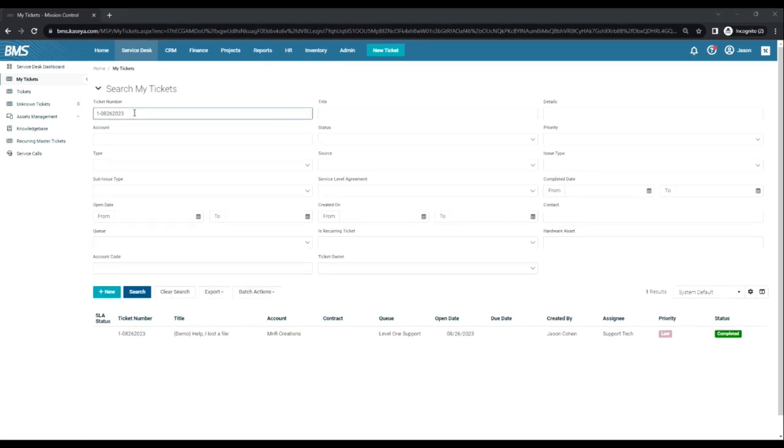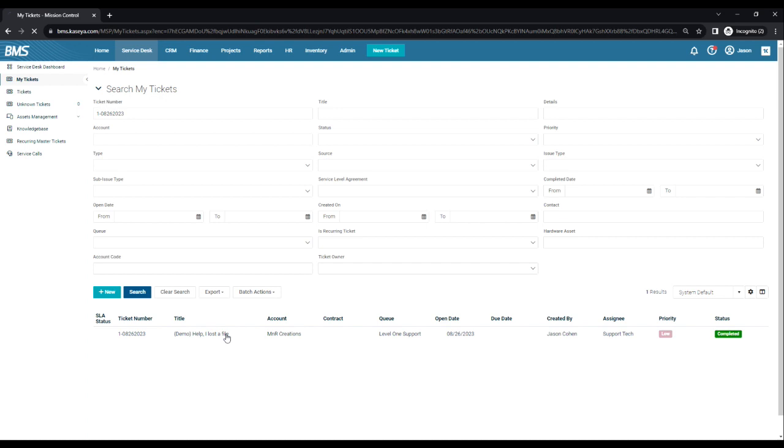It could have been made by an RMM alert, some other integration, or an end user could have sent in an email. In this case, we've manually created the ticket. I manually created the ticket, and we're going to create it as a test case. This is a test ticket, obviously, but we're going to pretend that a user has lost a file and we need somebody to resolve this. So let's dive into the ticket.